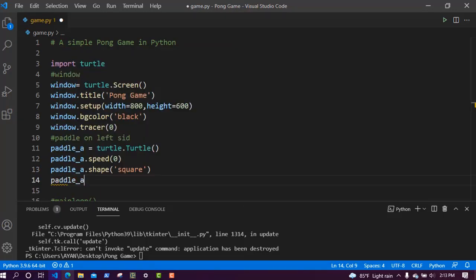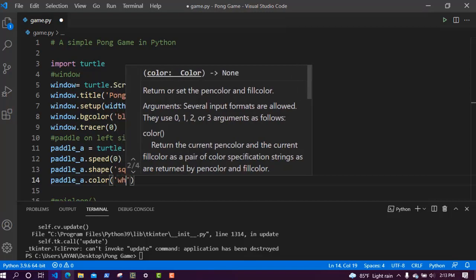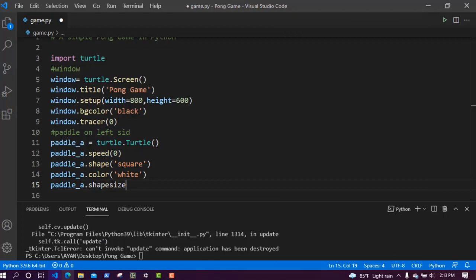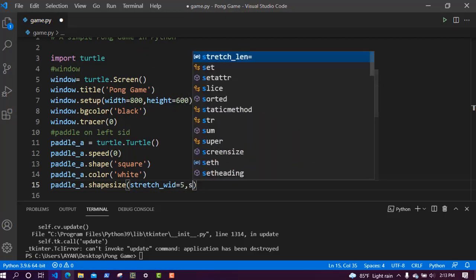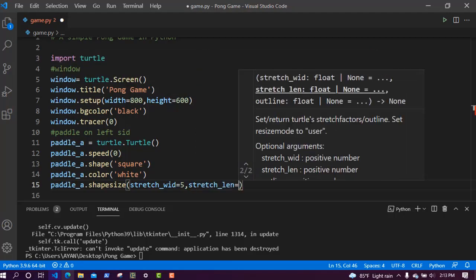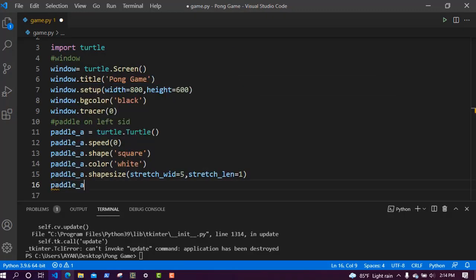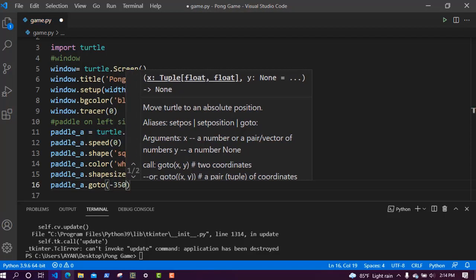The next attribute of the paddle is going to be color, so I will set the color as white. Okay, and the very next attribute is the shape size, from which we can define the width and the length of our paddle. So stretch width equals 5 and stretch length equals 1. Now the very next thing I'm going to do is to give my paddle a position. So goto, and in the parentheses we will define the x-axis and the y-axis. So the x-axis is going to be -350 because we want our paddle on the left side, and the y-axis is going to be 0. Okay, so -350 and 0.